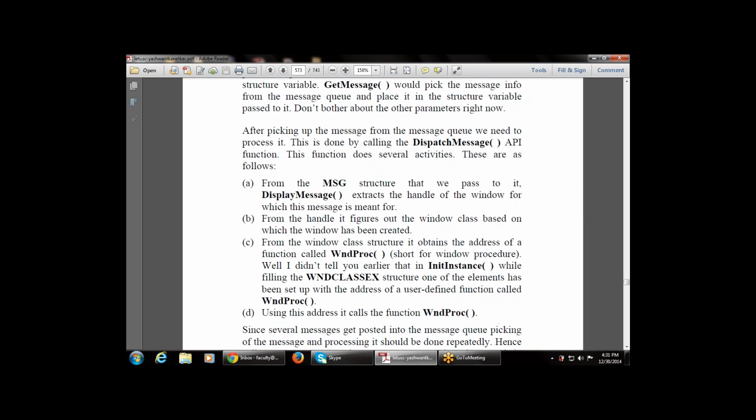So these are the four activities of the DispatchMessage function. First the MSG structure is used, then the window class is figured out, then the WndProc window procedure address is obtained, and using that address it calls the WndProc. This whole procedure is controlled by the WNDCLASSEX.